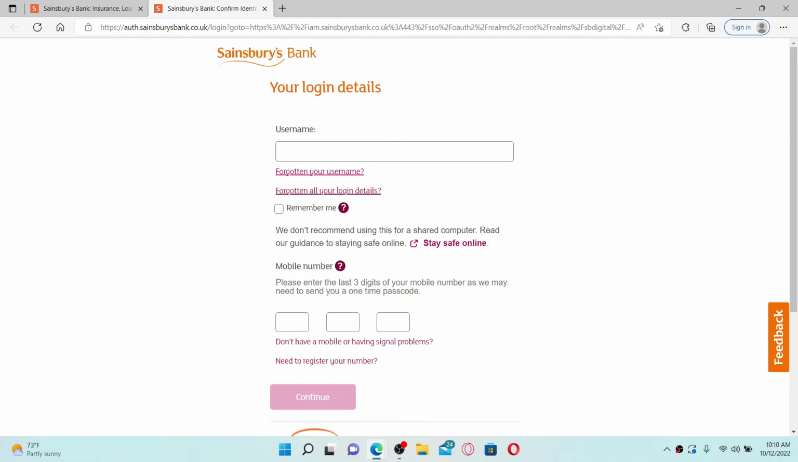Enter the username associated with the Sainsbury's online banking account. If you've forgotten your username, you can get help by clicking on this forgotten your username link beneath and follow the on-screen prompts in order to look for your username. If you'd like the system to remember your username in this particular device, check this remember me box beneath, but leave it unchecked if you're using a public or a shared computer.